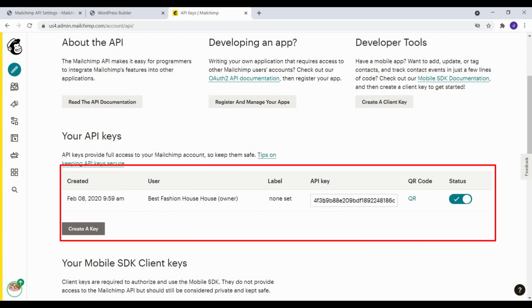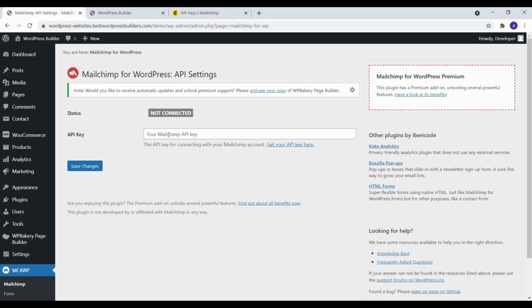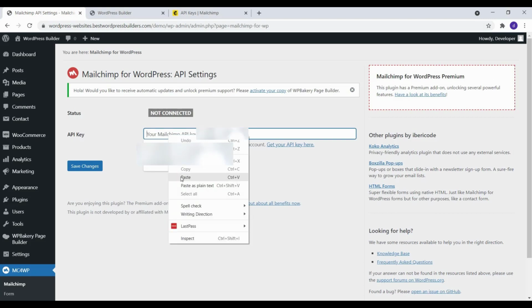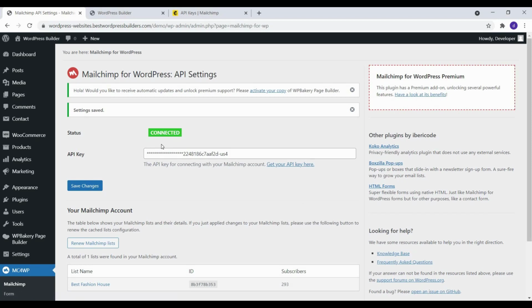You can see this is the API key which is needed to integrate your website with Mailchimp. If you did not find this, just click on create a key and you can find the API key. Now copy this code and go to your Mailchimp dashboard and paste it here. Now click on save changes. You can see our Mailchimp is connected.